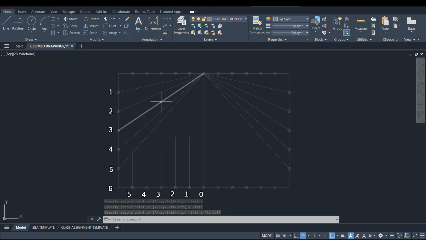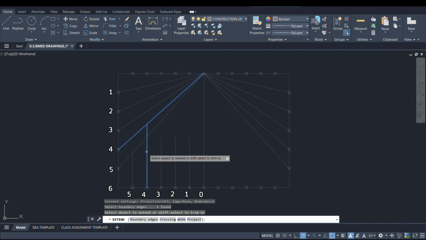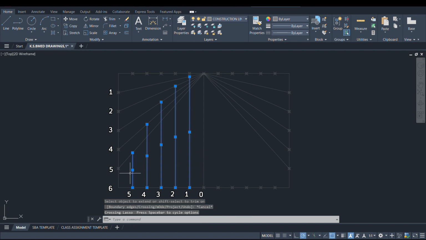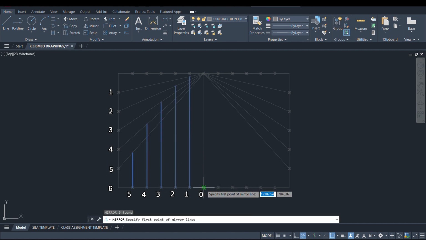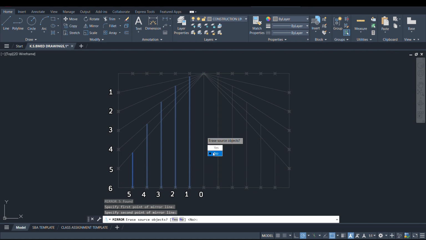Then, select the line, type EX, press enter, and extend it to the corresponding vertical line. Repeat this for each point. After extending all the lines, mirror them to the other side. Type MI, press enter, then select the vertical lines, and choose the central vertical axis, and press enter.